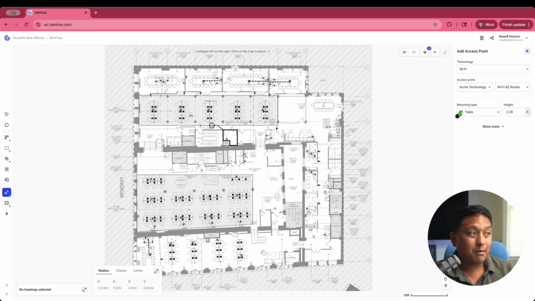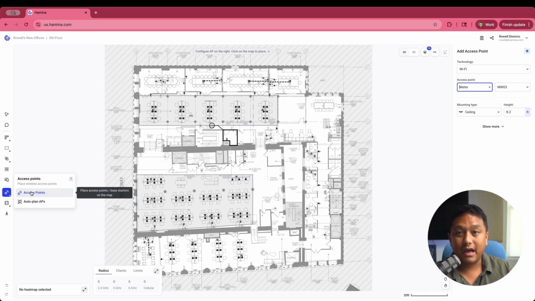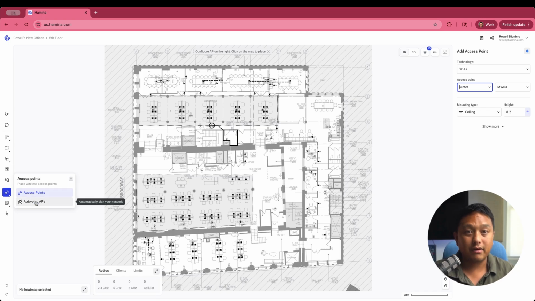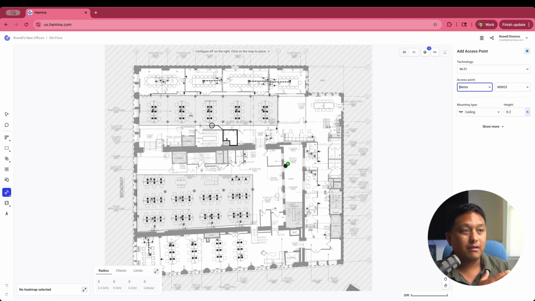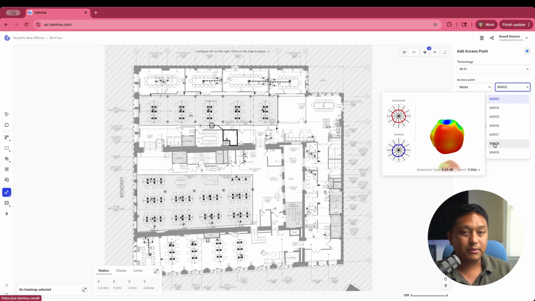So in this design, I'm actually going to use a Meter access point. I will select Meter from the access point drop-down list. The way I got there is on the left-hand side: I hovered over access points and clicked on access points. I could have Hamina Planner just auto plan the APs for me, but I like to selectively place APs where I want them. Once I select an access point, I'm going to select the model.